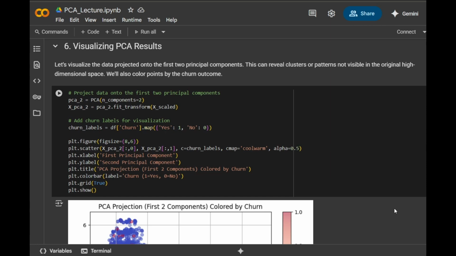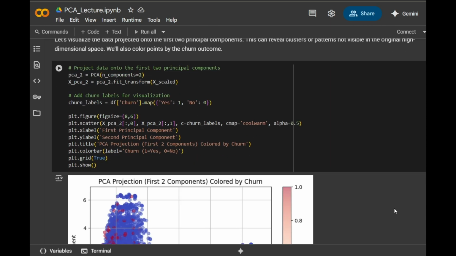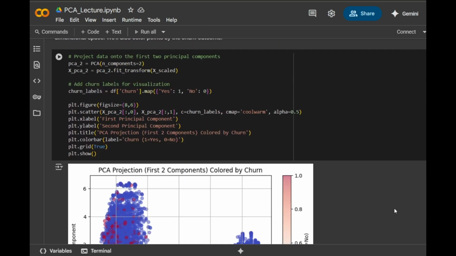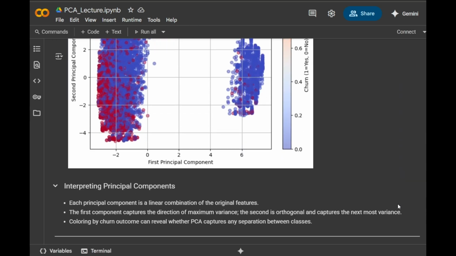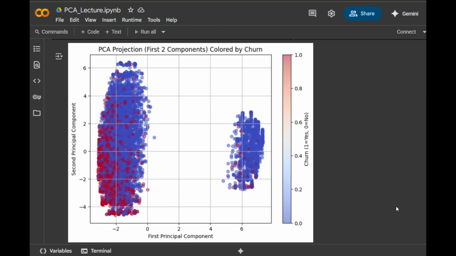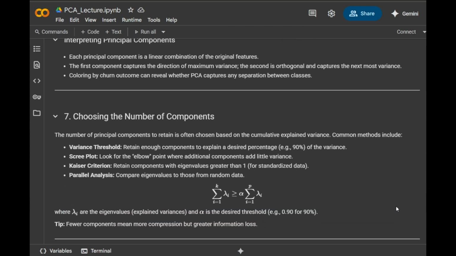We'll also color the data points by the customer's churn status. In the code, we create a new PCA object, this time specifying that we only want two components. We then transform our scaled data into this new 2D space. The resulting scatter plot shows the data projected onto the first and second principal components. By coloring the points by churn, we can see if the two classes, churn yes and no, are separated in this new reduced space. This can reveal patterns that were not visible in the original data.